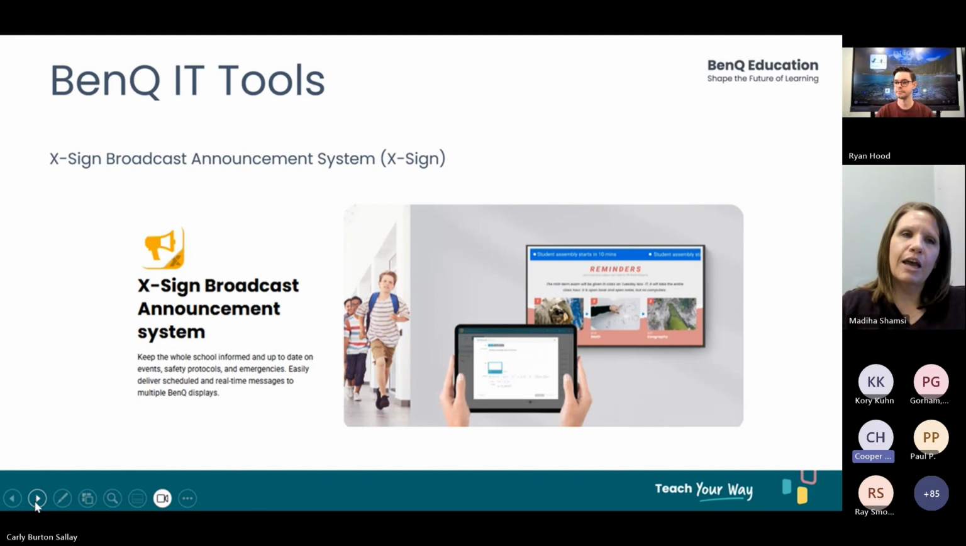And then finally, we're going to hit very briefly here at the end on one of BenQ's tools that most people aren't aware of, which is our Xsign broadcast announcement system. That, again, comes standard on every board and allows you to send out information all across your district and campus with a quick post in the back end of this system. It can go to every board on campus, or it could go to specific boards. It can do morning announcements and all sorts of cool stuff. And Ryan's going to hit on that as well.